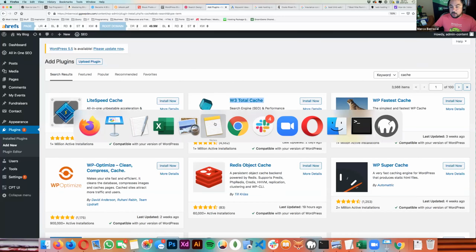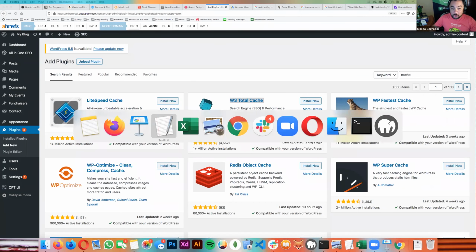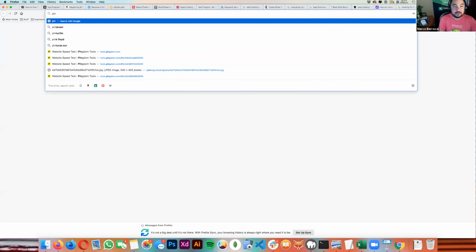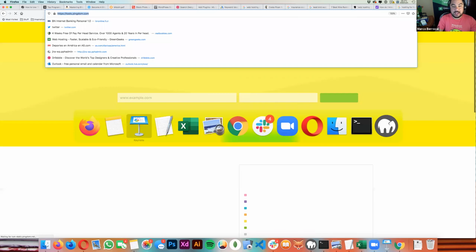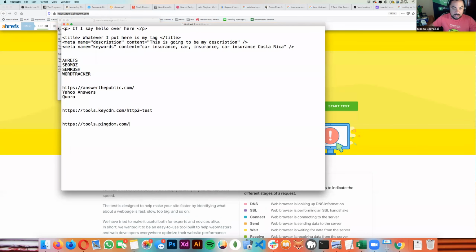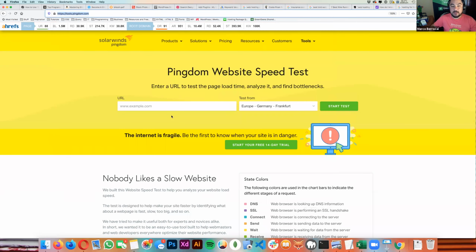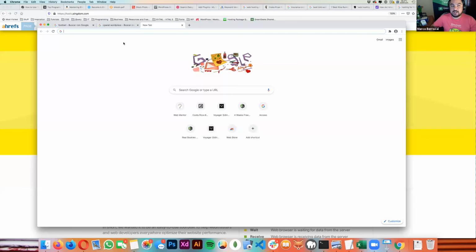So how do I know if my website is slow or not? Well, obviously you could go to your website and see how fast it loads, but you could also go to Pingdom. It's this tool over here, tools.pingdom.com. I'm going to put this here in my notepad so you guys take a look. And in here, you can analyze your website. You can analyze pretty much any website that you want.